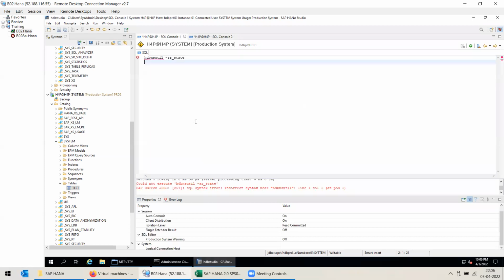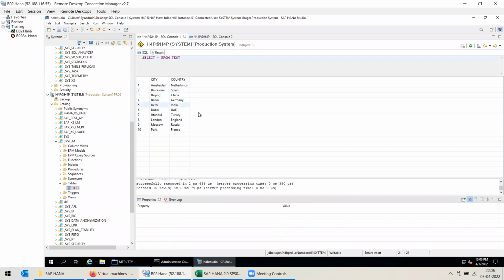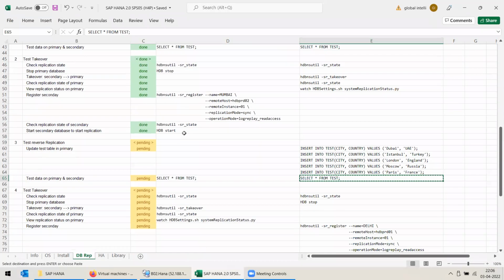Now if you again execute the same command on the primary side, on the Mumbai side, which is now the secondary side, you can see the same records, same output over here. So is it clear?